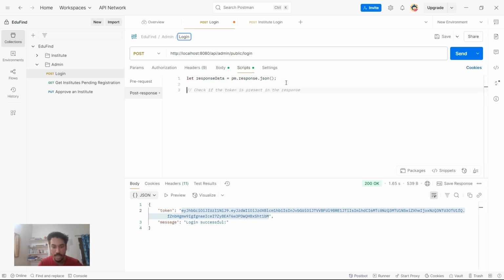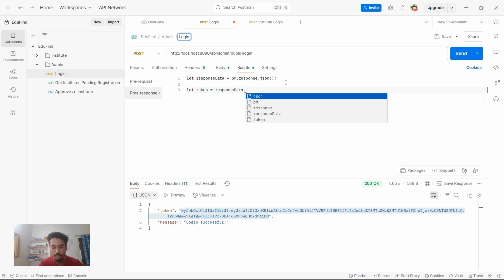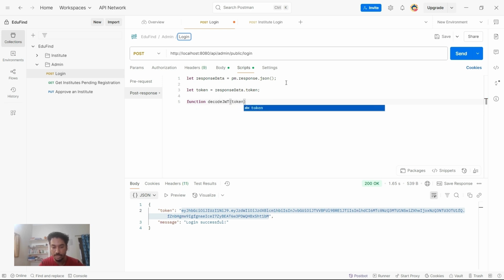And then after that, I would like to extract the particular token from this response. So I will say let token equal to response data dot token. So I have taken the token from the response data object. Then I would write one little function to decode the JWT, and I will pass this token object into this function. So I will create a variable for splitting the parts from the JWT.